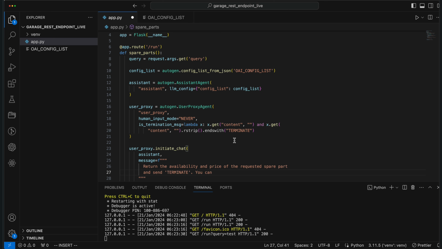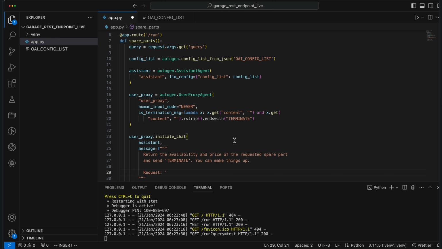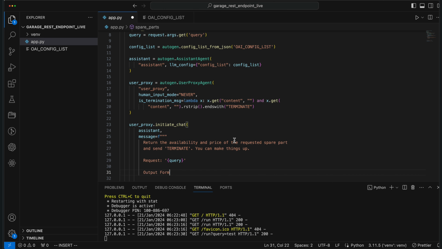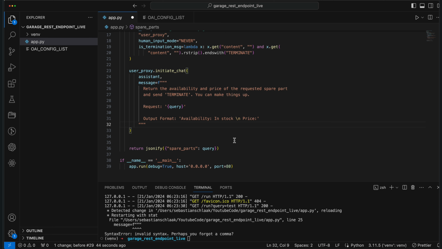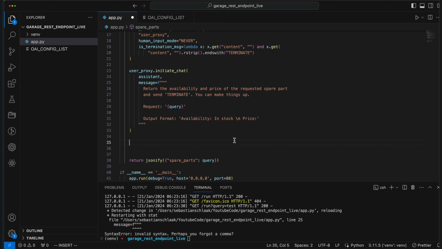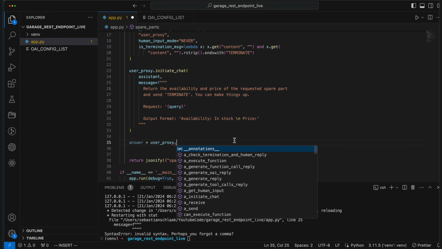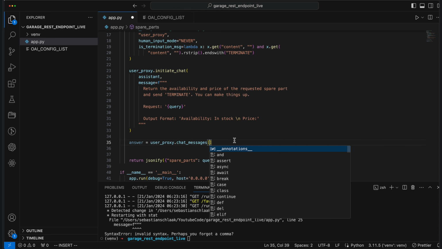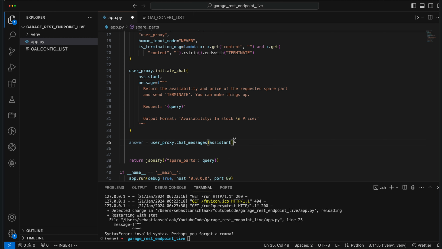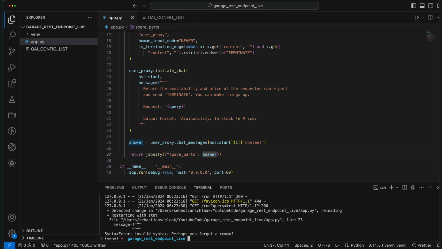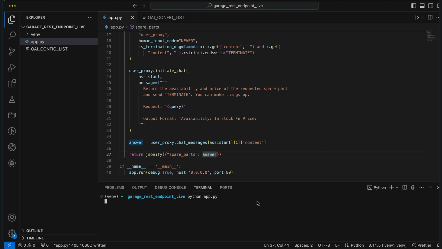As it's not yet database connected, we allow it to freely find information. We pass the request and specify the desired output format. We're now ready to retrieve the response, accessible through chat message from the user proxy, specifically from the assistant. Choosing the second message, as counting starts from 0 in computing, we get its content. With the response in hand, we're set to return it. That concludes the setup. Now we can proceed to test the code.